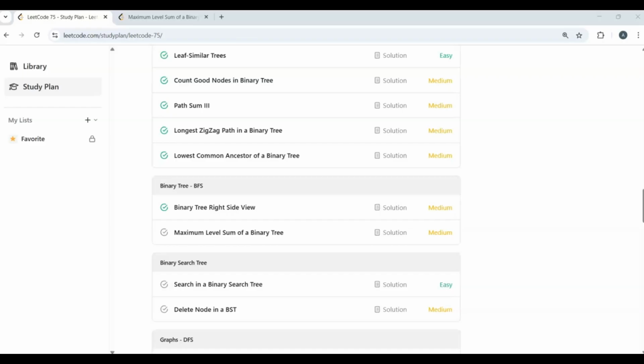Today is day 40 of solving the LeetCode 75 challenge, and today we are solving a very interesting tree problem, that is maximum level sum of a binary tree.